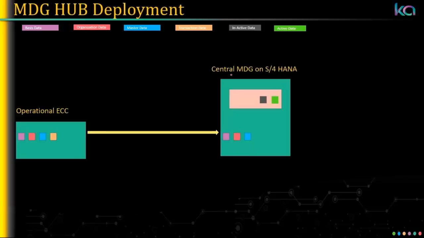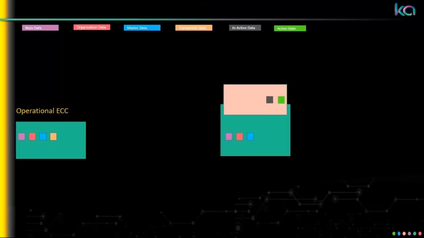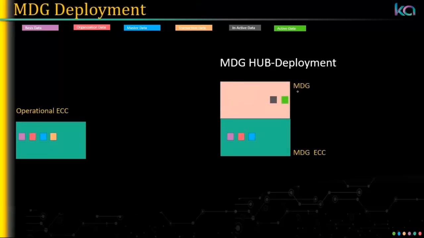Then we'll call it central MDG on S4HANA. You can also take it as operational ECC, where you have an ECC box, and on top of that you install MDG. So it can be this scenario or the previous scenario which we discussed. If it is an operational system on ECC, this is how the system will look.